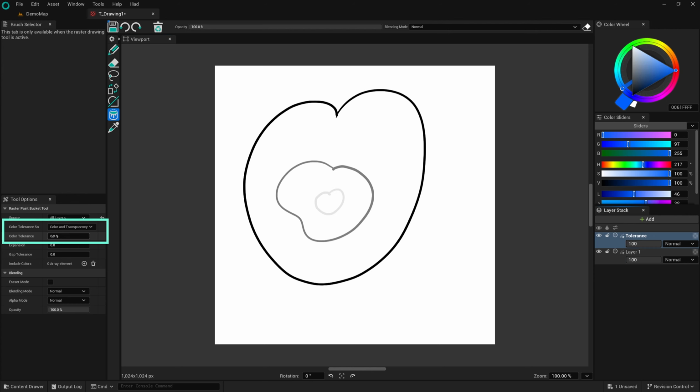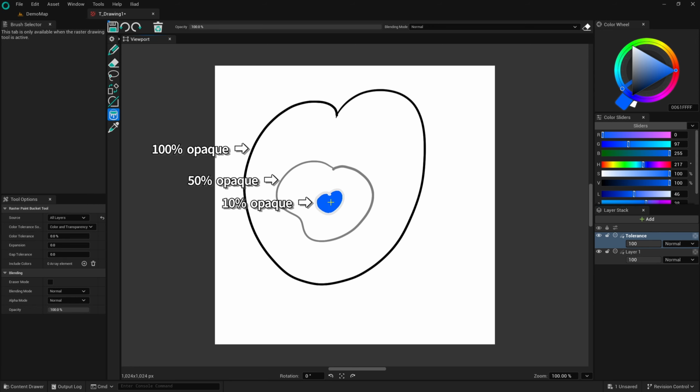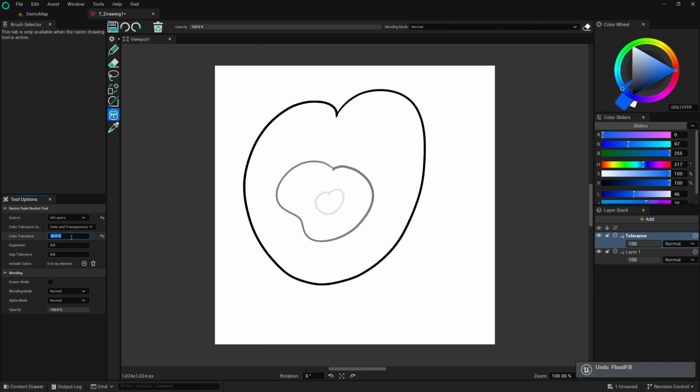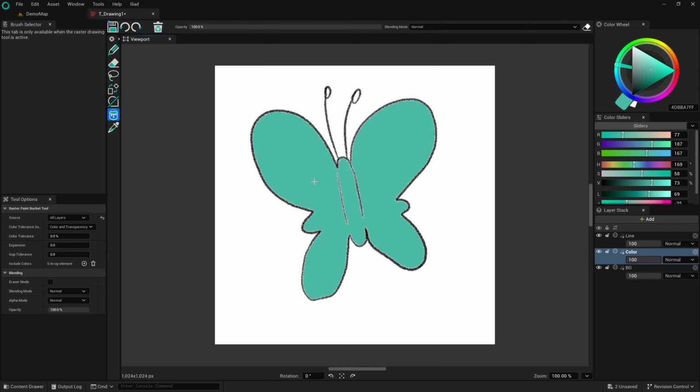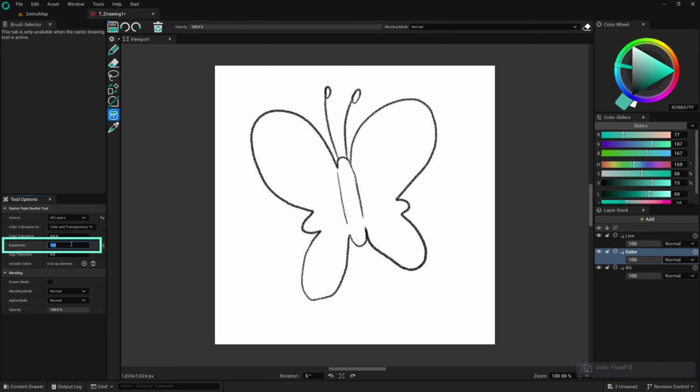Next, let's take a look at the tolerance settings. The color tolerance source allows you to select the type of tolerance to be used as a limit for the paint bucket. Color tolerance determines how much subtlety the tool tolerates in terms of opacity, color, or luminosity based on your chosen color tolerance source. For instance, if you're using a transparency mode, changing the color tolerance value will expand the filling area. The expansion setting allows you to expand the fill beyond the limits defined by the tolerance settings.